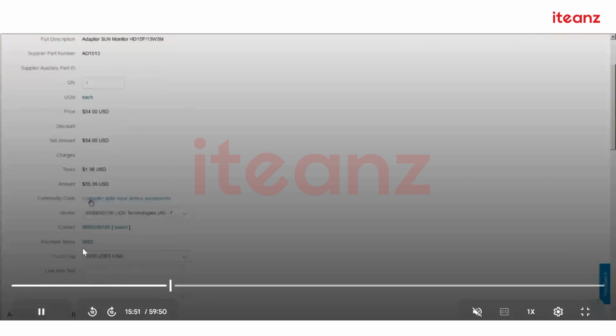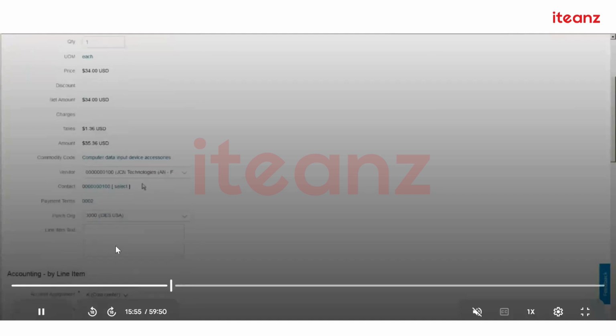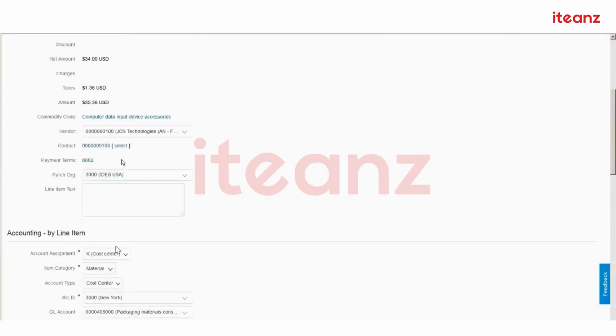Payment terms and everything we will get from the backend. Payment terms, nothing. But how many days will it take? 30 days. So we have two kinds of PR creation process: one is for catalog items, one is for non-catalog items, right? Non-catalog and catalog, in technical terms.